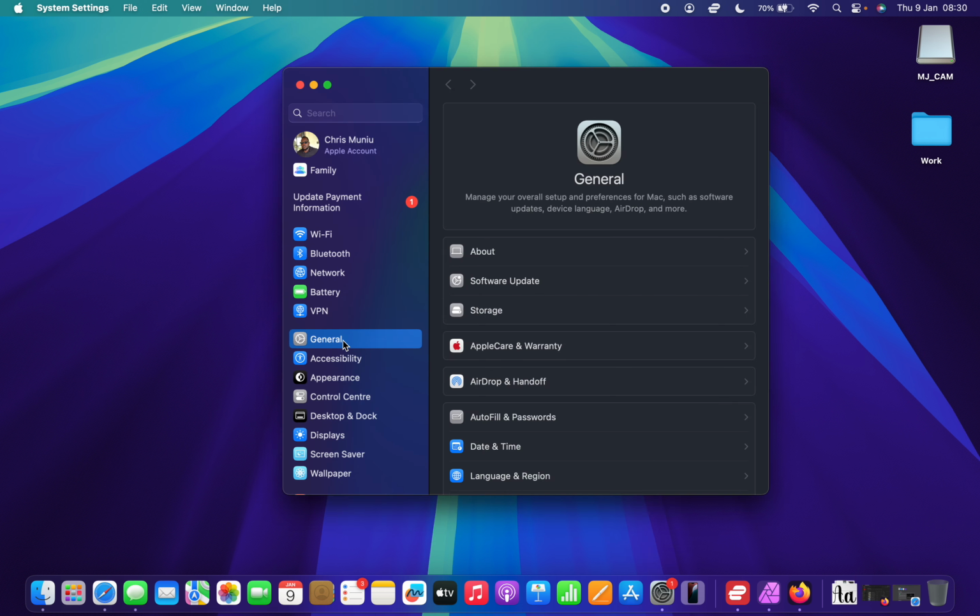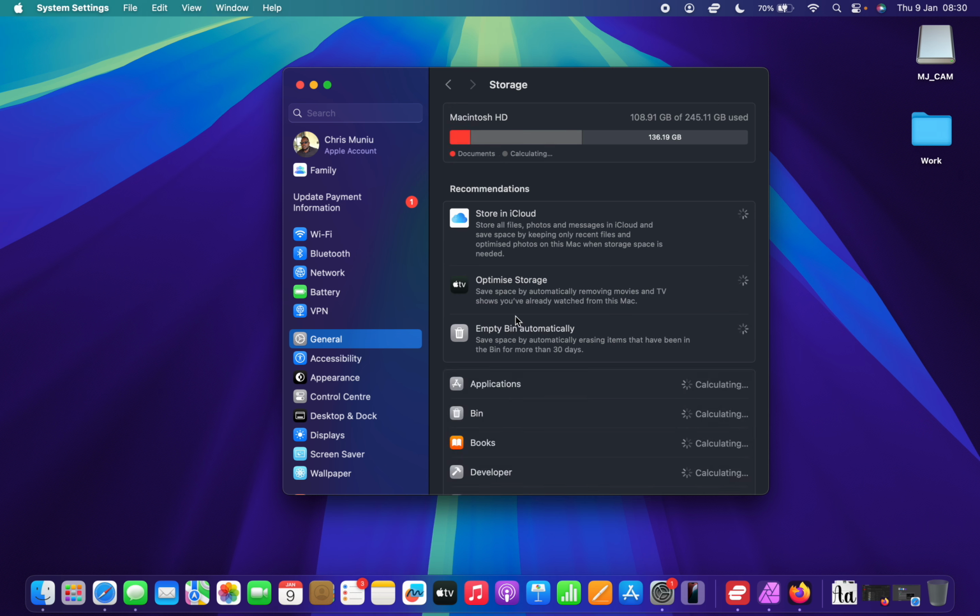On the left-hand side, click on General and then select Storage by clicking on it. Now it's going to do some calculations for a couple of seconds, and then now you can see a clear picture of the storage space situation on your Mac. So for instance, this is the entire storage space, which is a total of 245.11 gigs. Sorry, 256 gigs on my specific Mac.